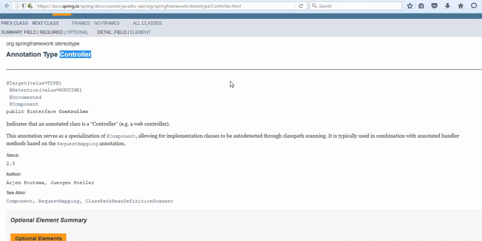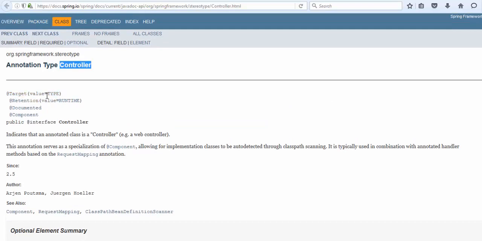annotation. Controller is an annotation and the target is type, which simply means that it will be targeting an interface or class. Then it is a component, hence the component scanner will pick it up as a bean. Indicates that an annotated class is a controller, that is, a web controller mostly. This annotation serves as a specialization of @Component, as we already have the component here, allowing for implementation classes to be auto detected through classpath scanning. So component scan will pick this one up. It is typically used in combination with annotated handler methods based on the RequestMapping annotation.